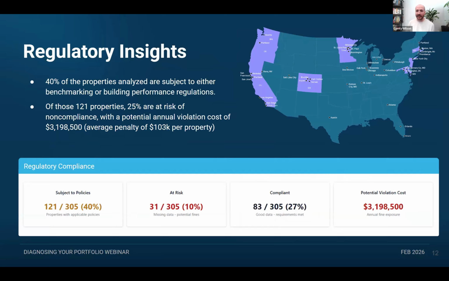Likewise, all of the policies across the US and Canada are very, very challenging to fully understand at the portfolio level because they're all slightly different. They require different things at different times. They have different exclusions. They have different penalties, and those go into force at different times.